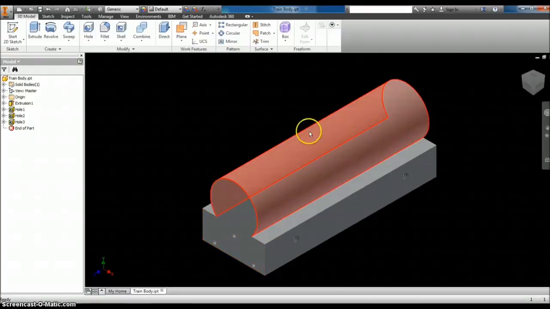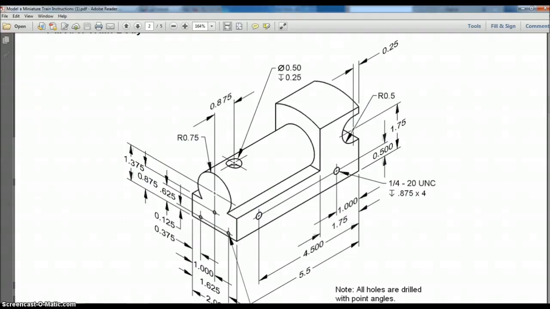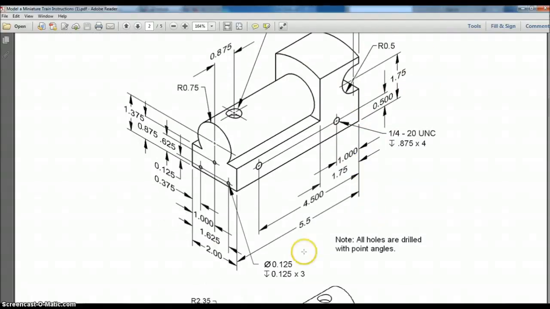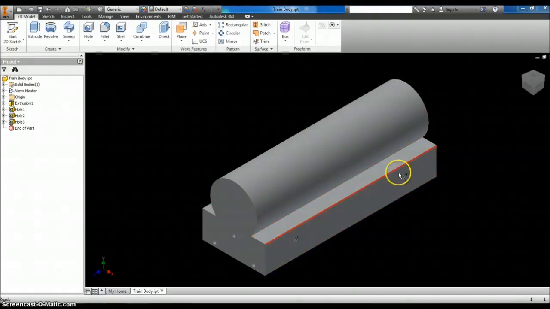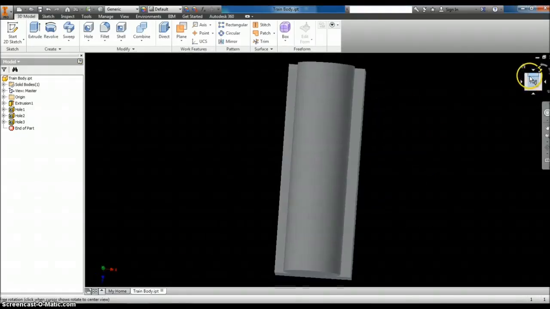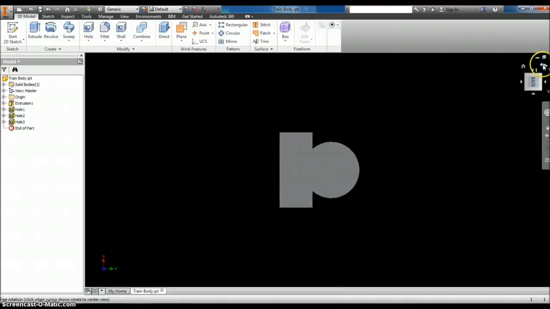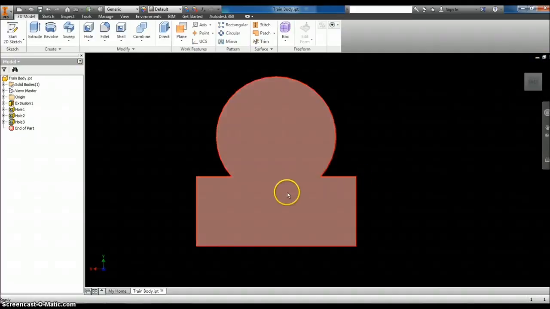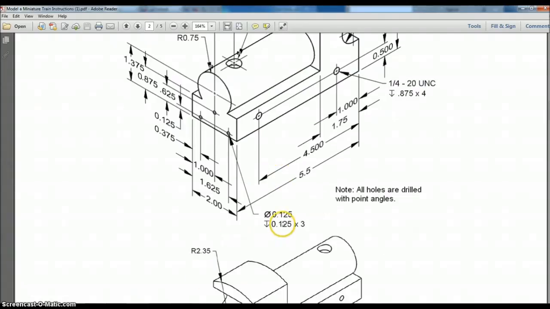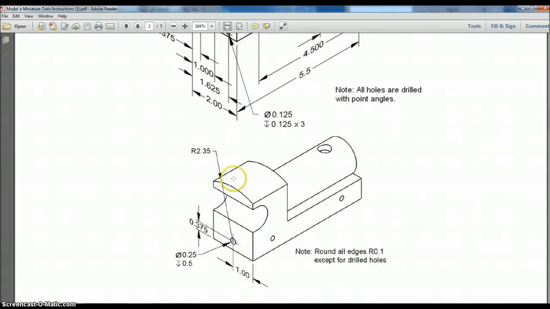Okay, so we have the basics of the train body. We're going to go ahead and do this back portion right here, so we're going to turn it to the back. All right. If you look at the back of this, you see that there is an arc here, and it's telling you that the radius is 2.35, and it's coming from this center point. So we're going to put this point on the train.